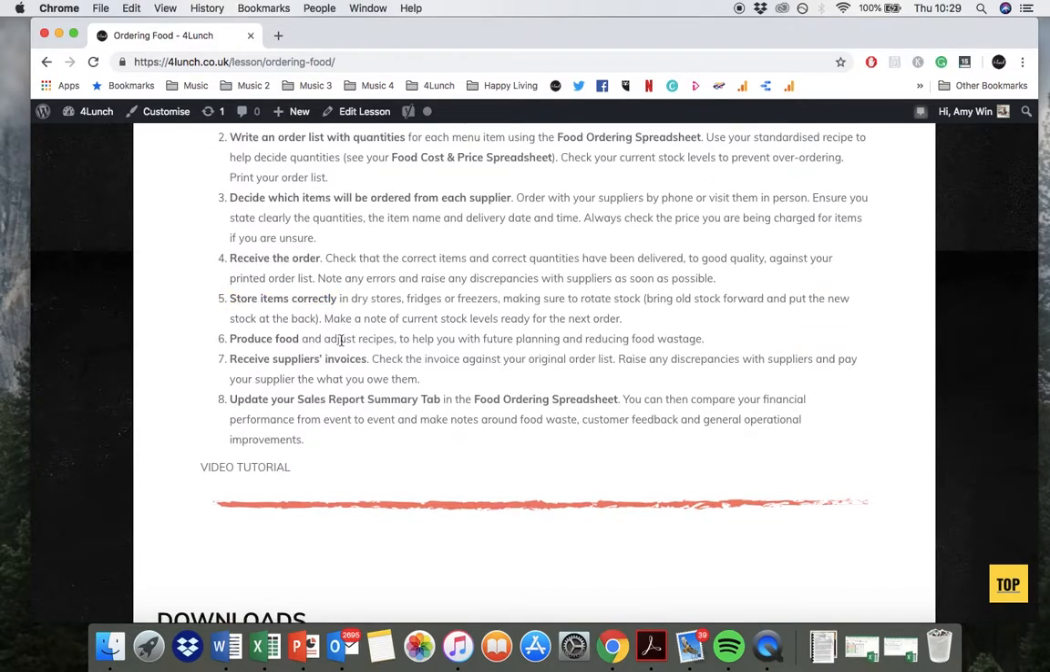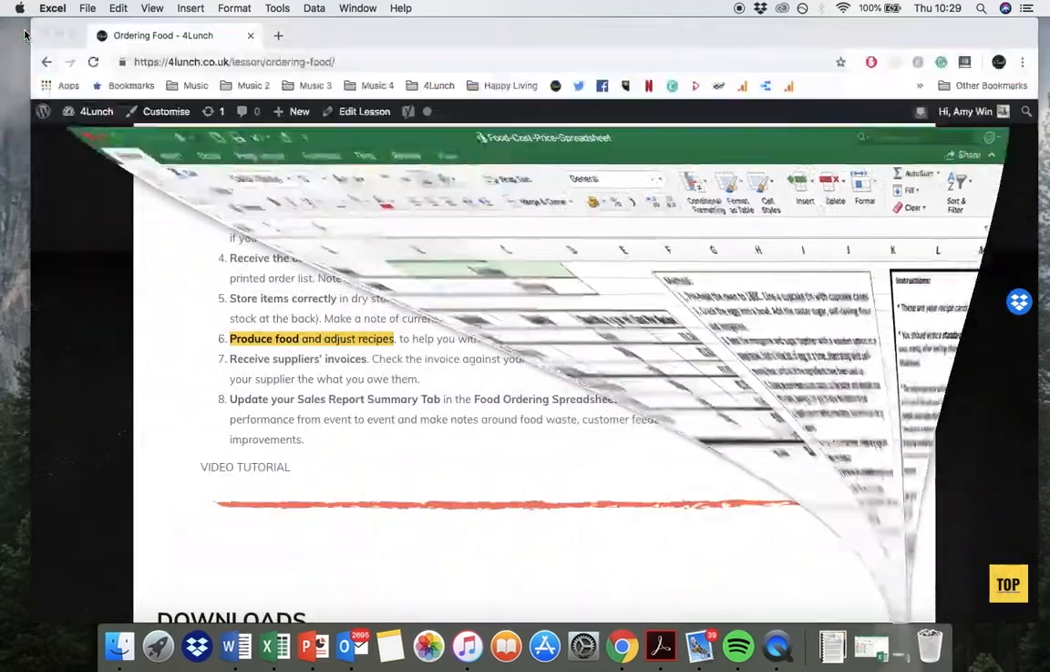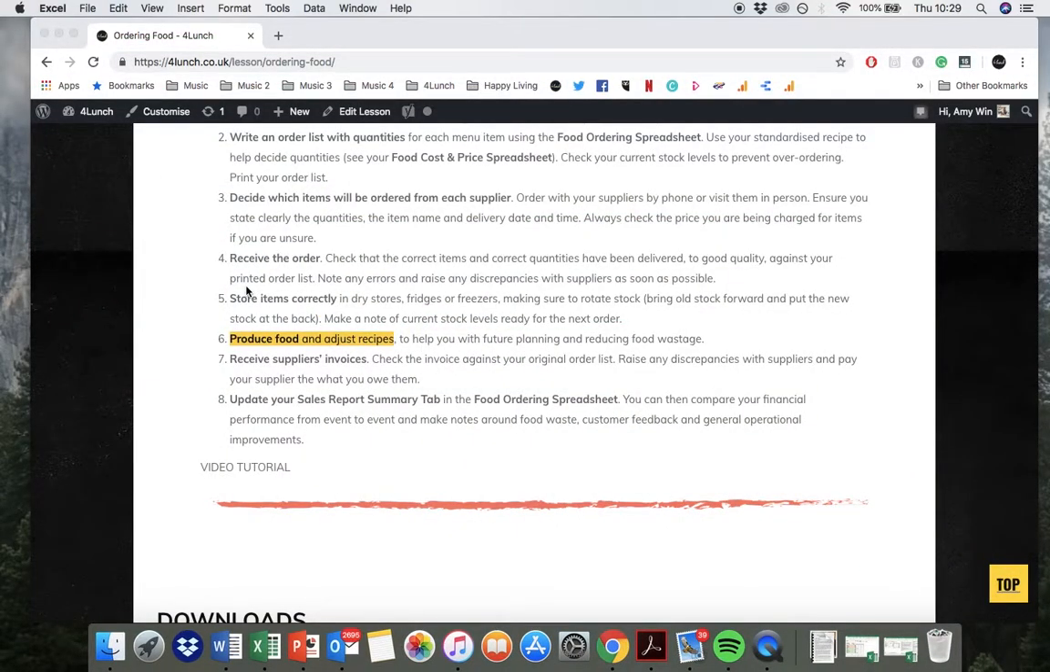And then the fun bit is you produce your food, you make your cupcakes and your muffins. It's always good to adjust your recipes if you've realised that something needs adjusting, and just pop that back into your food cost and price spreadsheet into the method, so that you keep refining and keep making your recipes better and better. Then after the event, you go out and you sell.